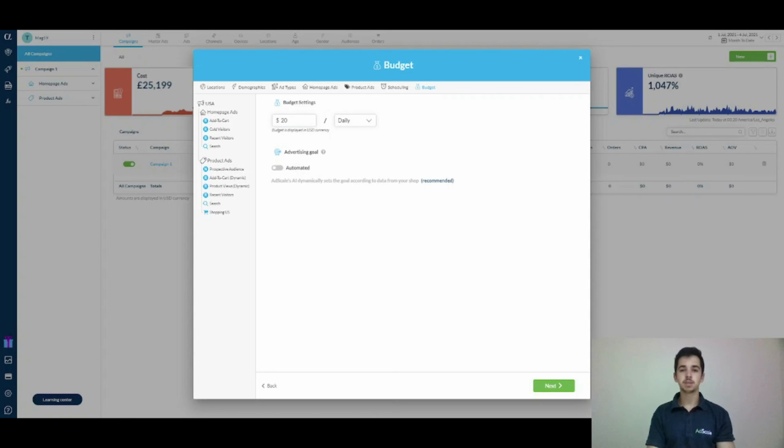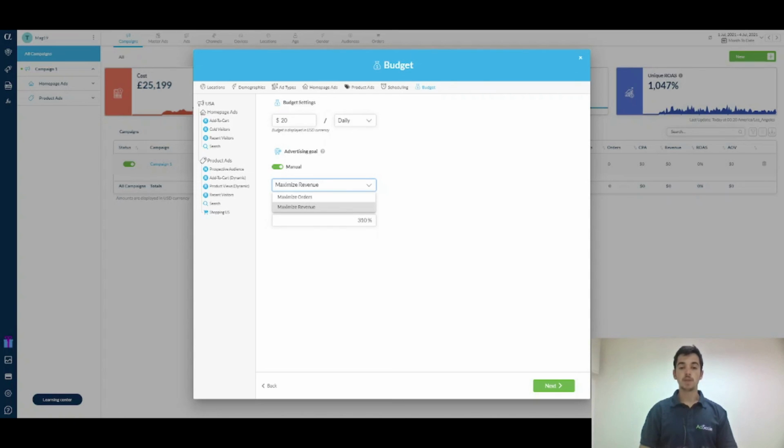Current campaign goal is set to automated. This is the recommended setting for accounts that are just starting off. After a few weeks, you can change your goal to limit the campaign spend. You can set the goals to maximize revenue and set a minimum ROAS, return on ad spend, for the campaign. You can also set the goals to maximize orders and set a maximum CPA, cost per acquisition. Both these goals will limit the campaign spend based on performance.